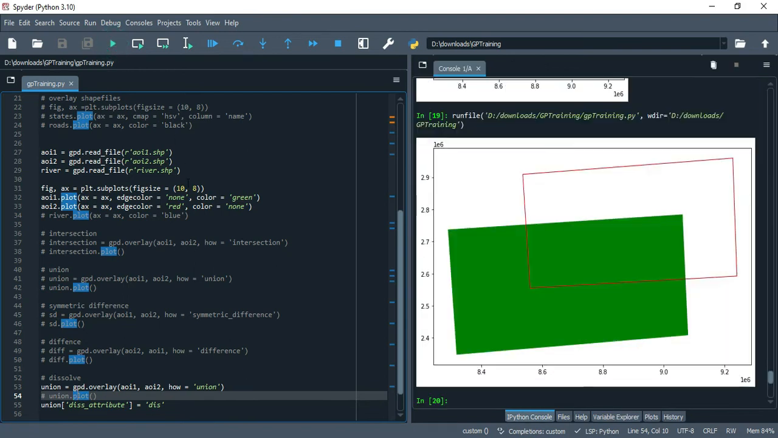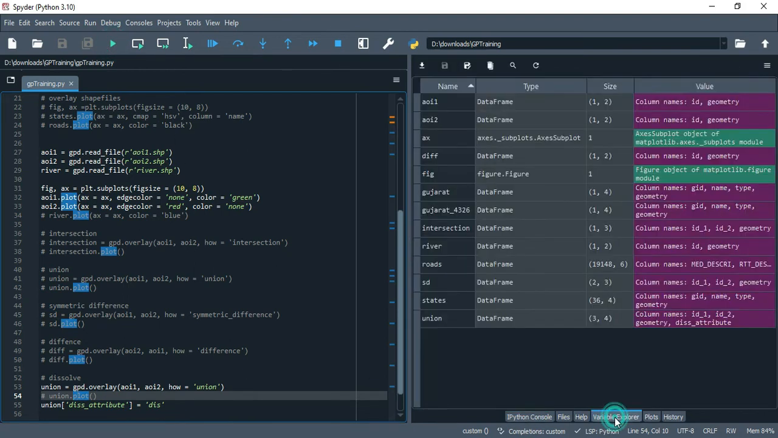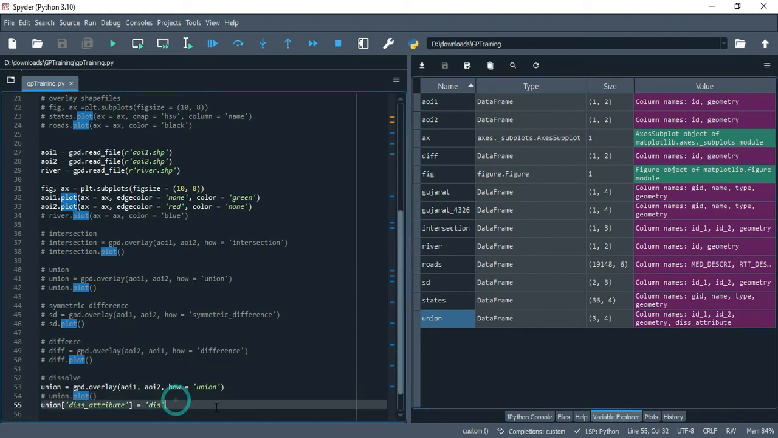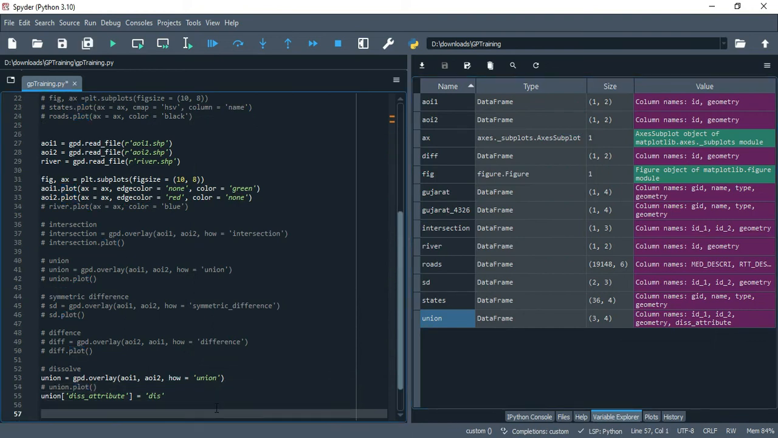So now when I execute this, let me go to the variable explorer, let me double click on union. You can see over here it has created an attribute this underscore attribute and it has updated this in all the records. So now we have one attribute which has a common value, the same value in all the records. So now we can perform the dissolve based on this attribute. So let us do the dissolve now. So now we have union with this attribute. Now we will do the dissolve.